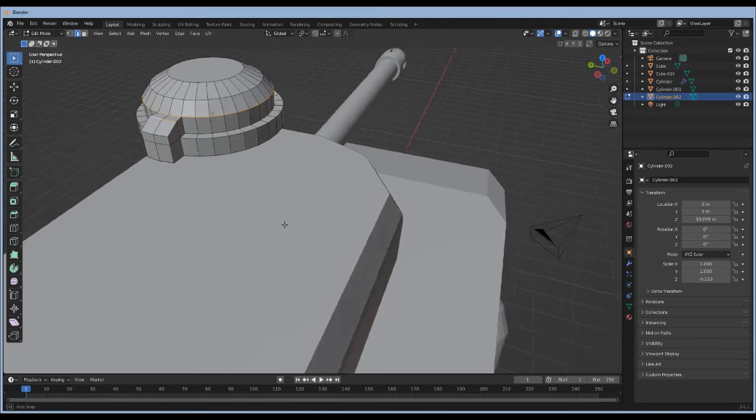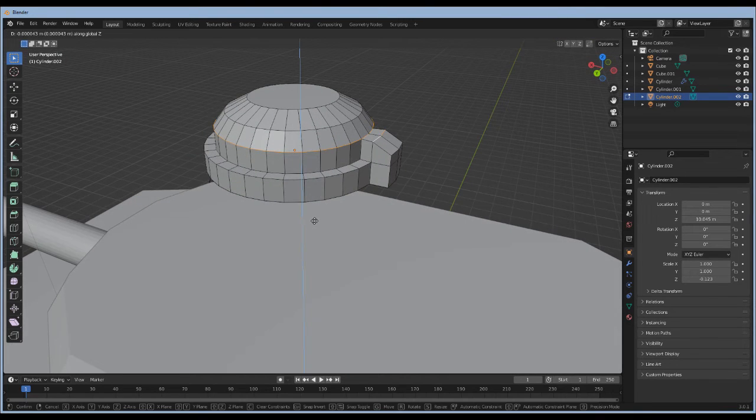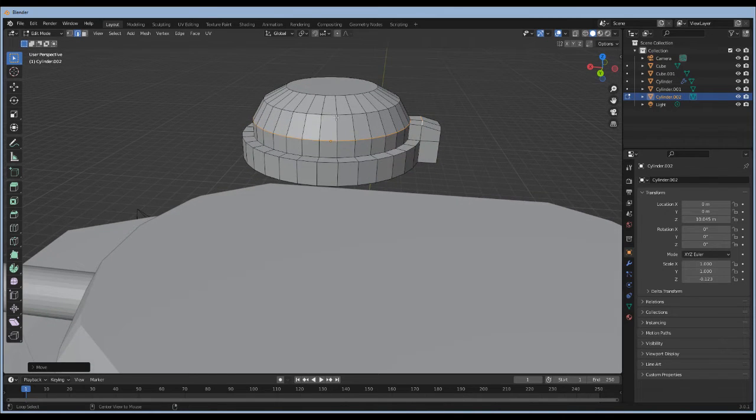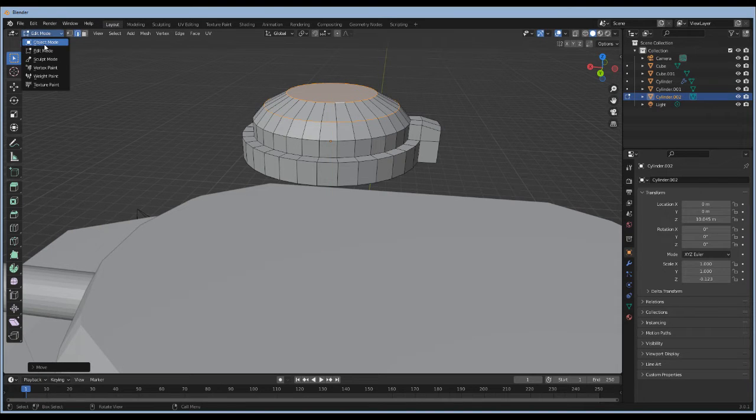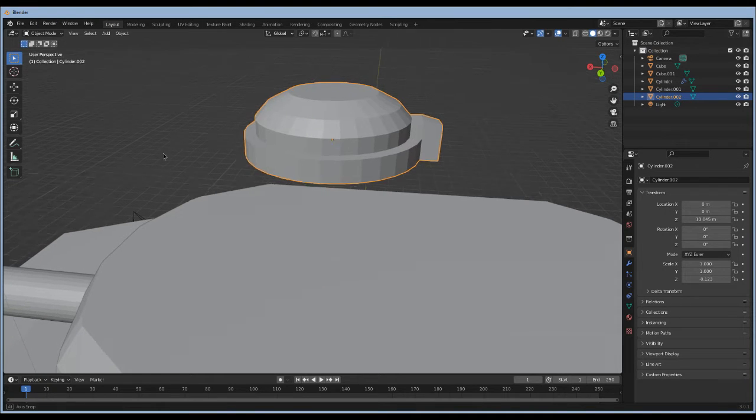I'm gonna move this down a little bit, I think. It's a whole process, I'm sure. There we go. Alright, I think that works for our hatch here.